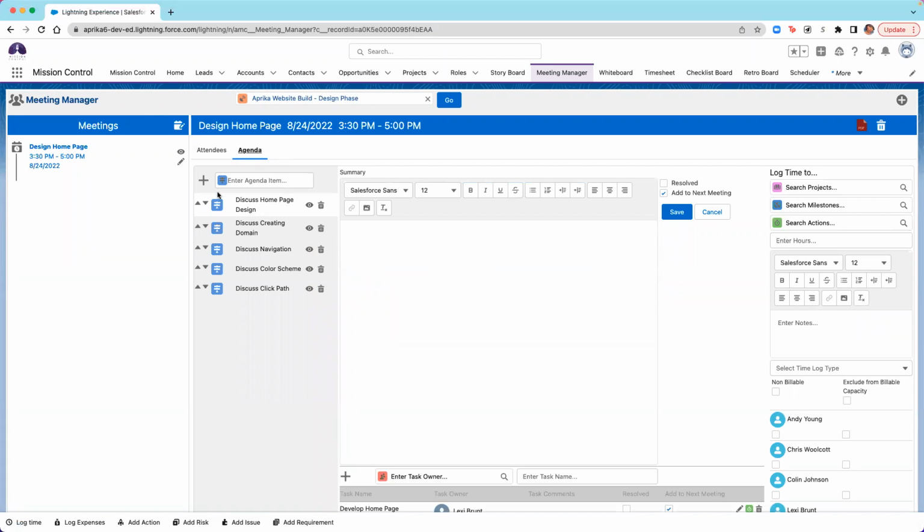So I might not want to discuss the homepage design first. I actually want to discuss creating the domain first, so I can rearrange the agenda items here and select the order in which I would like to review those with the team. Again, we have that eye icon to open up that summary, and if you need to remove that item, you can do so from there as well.